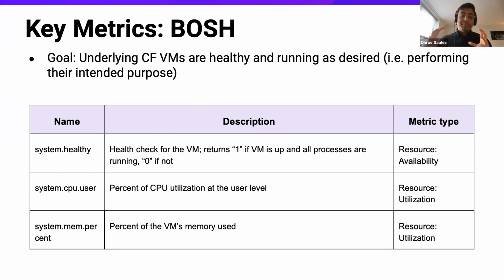It's not necessarily Bosh that you're monitoring, but it's essentially the VMs that Bosh is running on. So the goal here is you want to make sure that your underlying CF VMs are healthy and that they're running as desired. What I mean by that is that they're performing their intended purpose, right? So if the VM is, let's say, part of a Diego environment, you want to make sure that it is up, healthy, and serving its Diego cell.